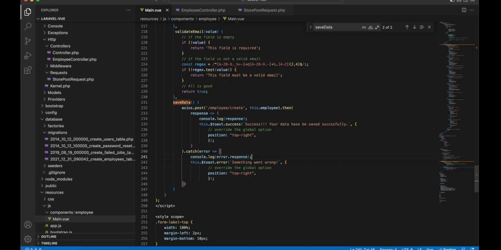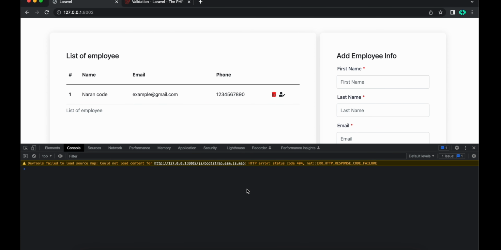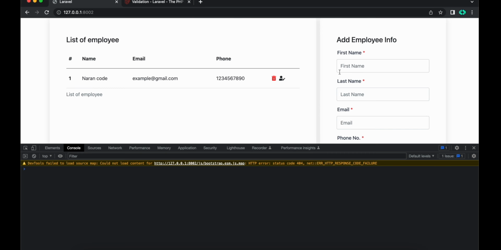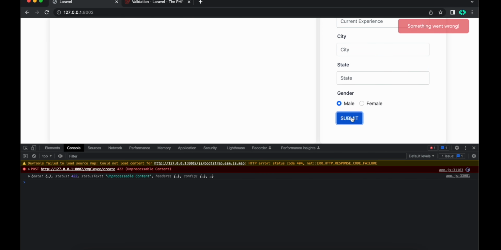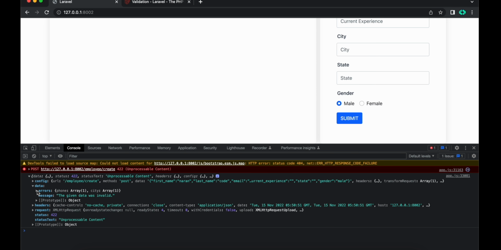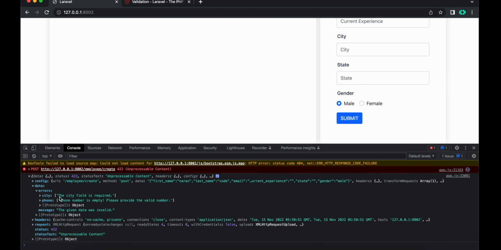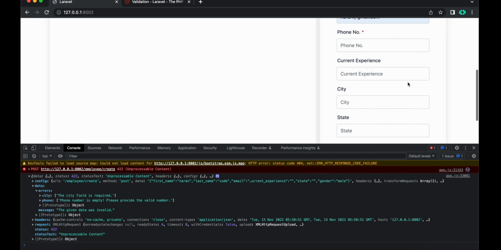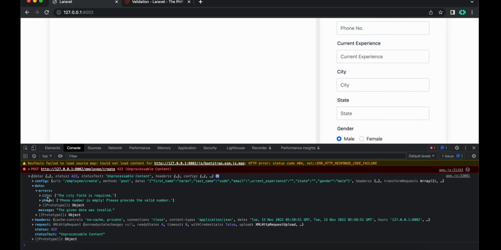Let's console this and get back to the browser. Let's refresh this and submit the form. Let's submit this, and here you can see we have the data. Inside data we'll have errors. The city field is required, and the phone number is empty, please provide the valid number. These are the error messages that we are getting for the phone number and the city. So you can console this one as well.